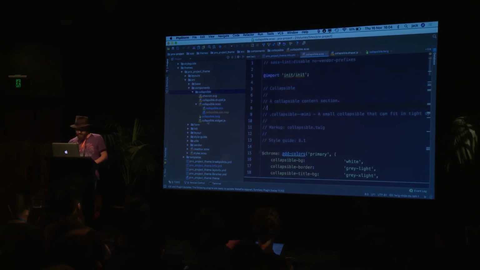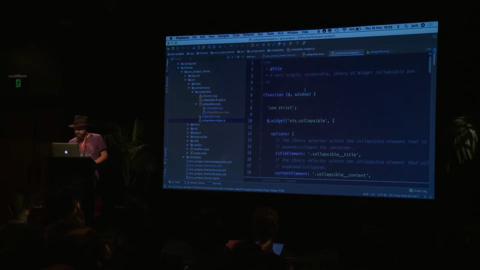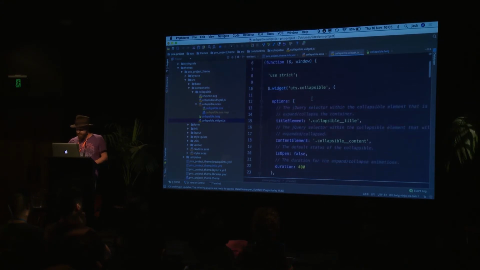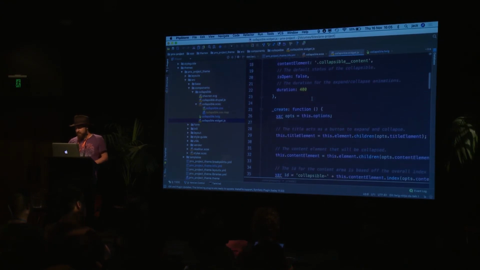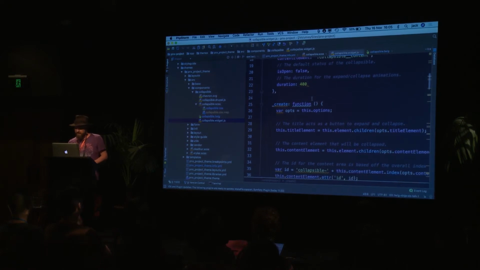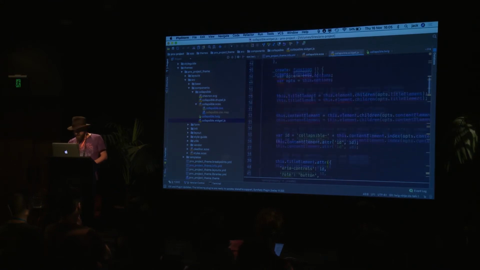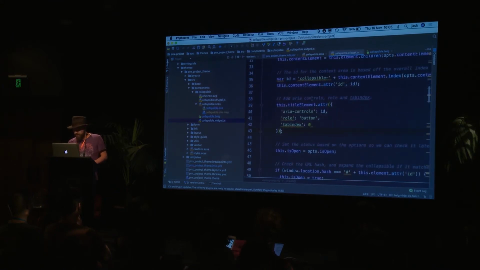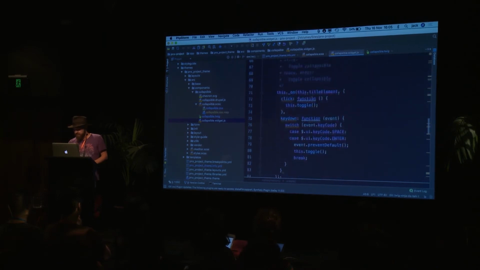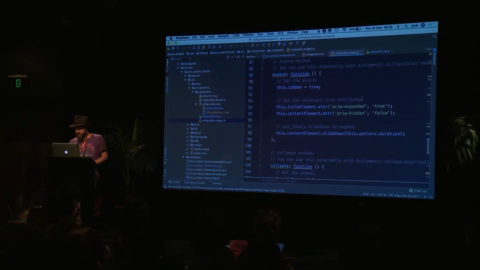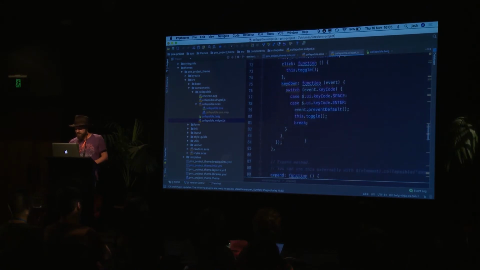Moving on, I've got a JavaScript widget file, which is using jQuery UI widget factory. It makes the JavaScript a little bit easier to deal with. It gives us states which we can access, so I can open and close the collapsible from a separate piece of JavaScript. And this is fairly extensive. I won't go into it exactly, but it's got a few niceties, like it's working with ARIA attributes, and there's also a bunch of keyboard stuff in there as well.